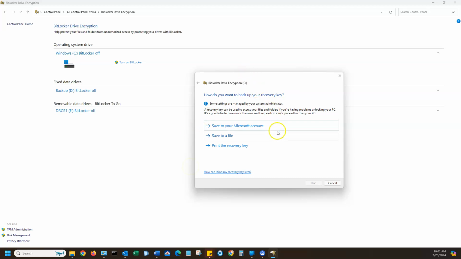It turned it on, and it's giving me some options. Save to my Microsoft account, so you definitely want to do that if you're signed in to your Microsoft account and you have OneDrive running. You can also save it to a file, but you can only do that on an external drive. It will not let you do it on your C drive, because there's no point in saving it on your C drive, because if your drive is locked, you can't get to it. And it also gives you an option to print the recovery key.